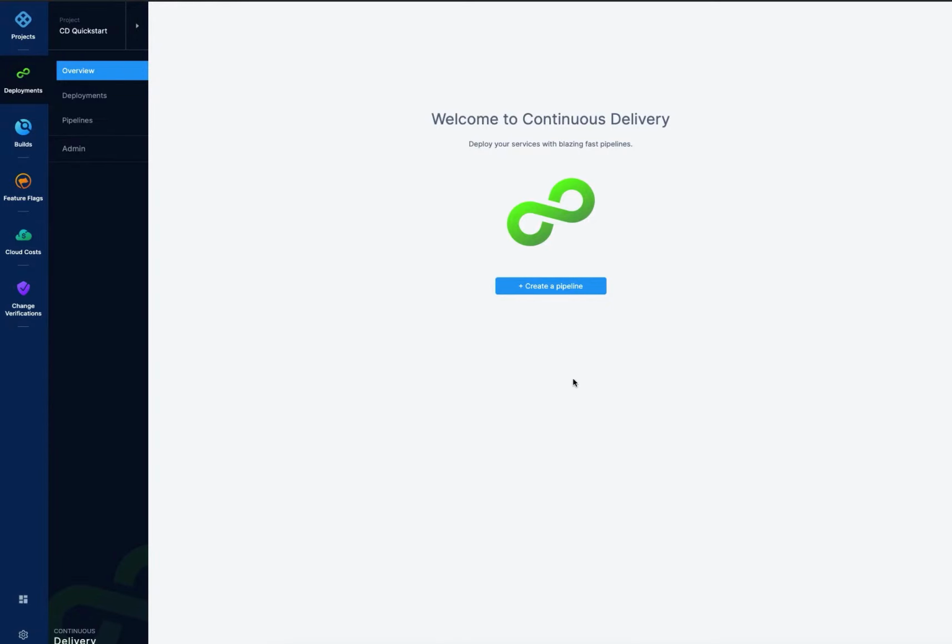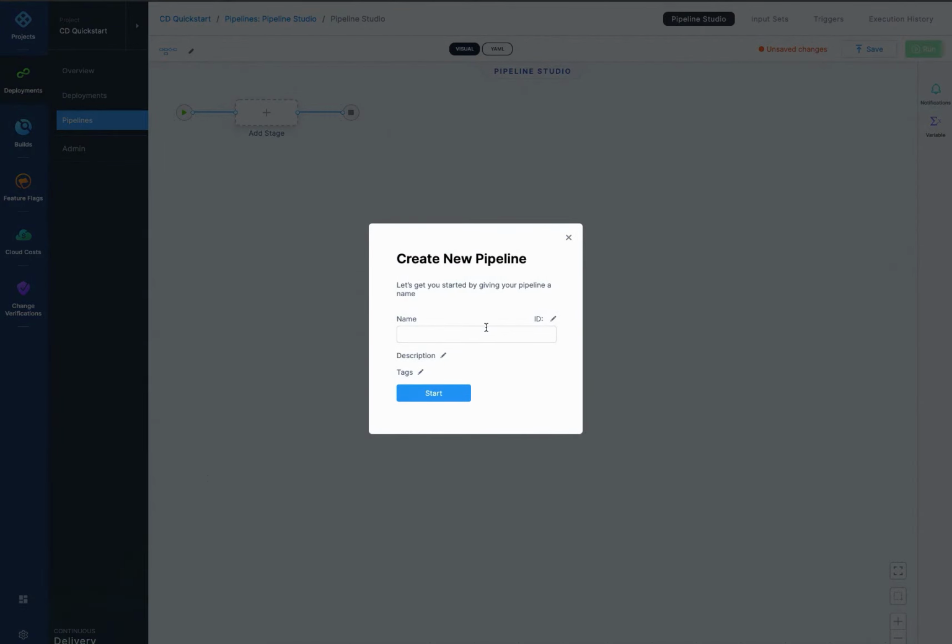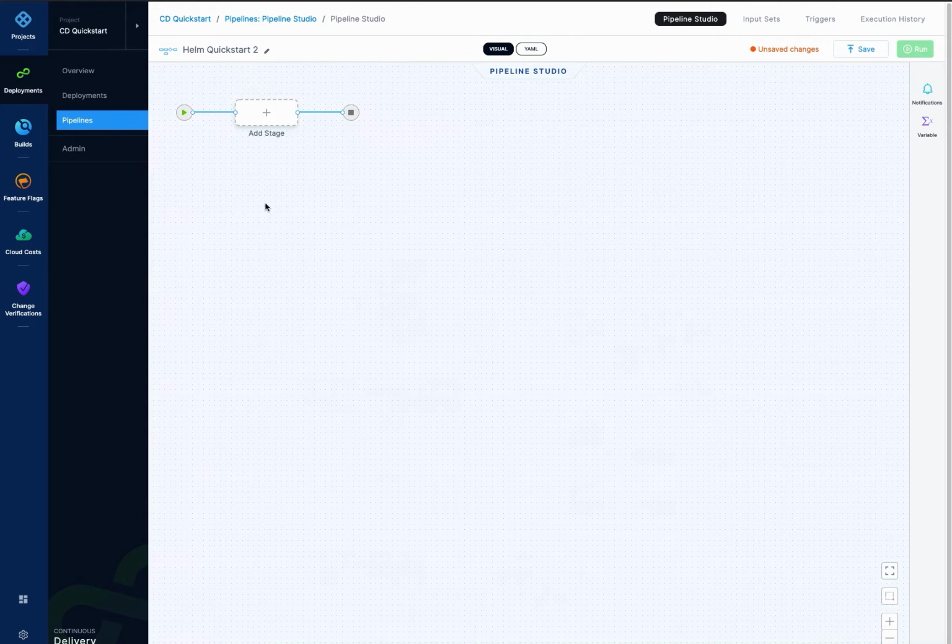Alright, let's look at how to do a Helm deployment in this Quickstart. So we'll create a new pipeline. I'm going to call it Helm Quickstart 2. I already have a Helm Quickstart 1, but you can just name it Helm Quickstart.